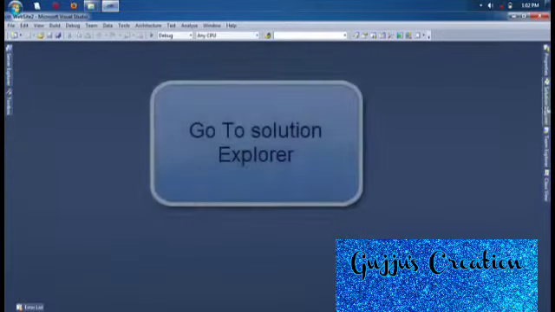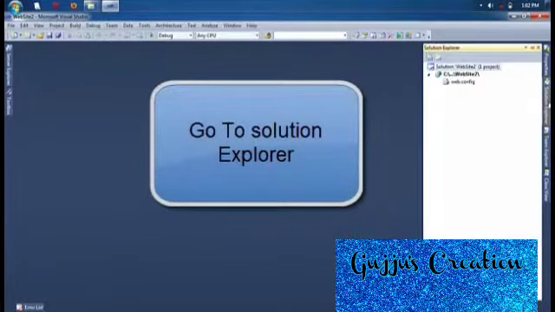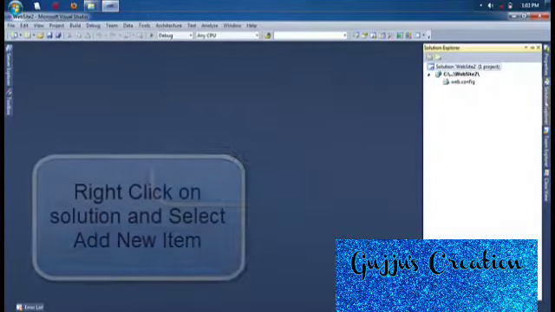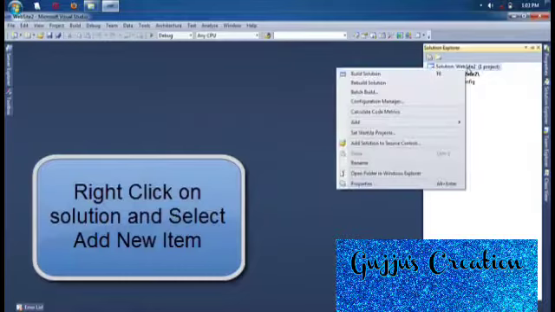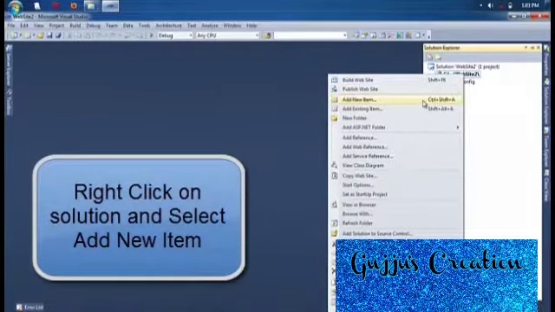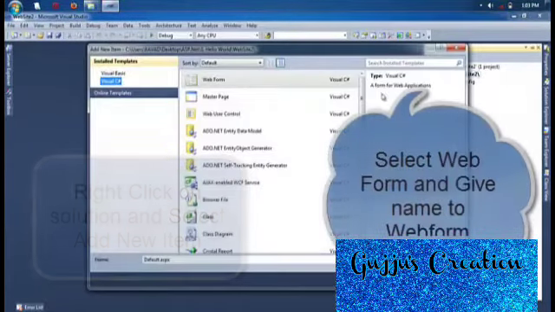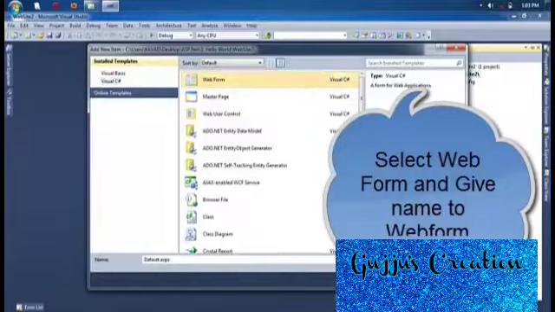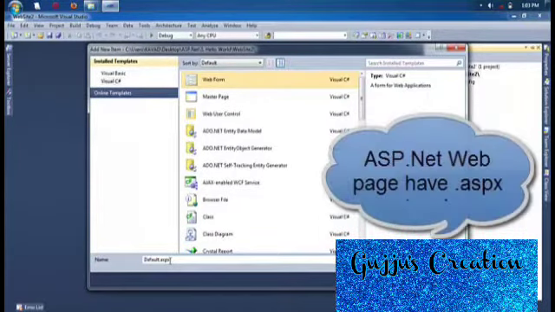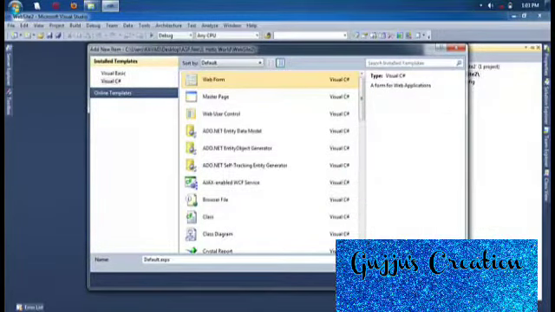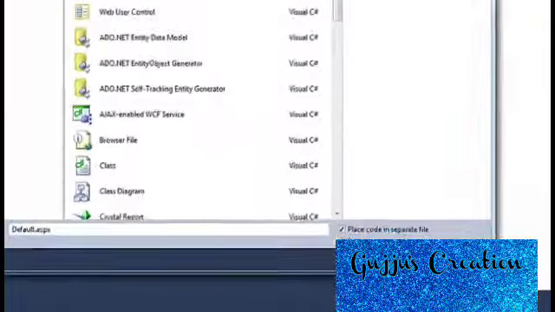The website is created. Now go to Solution Explorer, which is on the right side of the Visual Studio IDE. Click on the Solution bar and select New Item and add a new web form. You can give your own name to the web form, but we have kept the default. Every ASP.NET web page has the extension .aspx. Now click on the Add button.